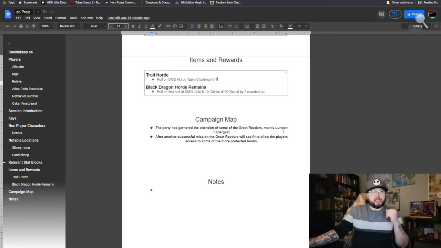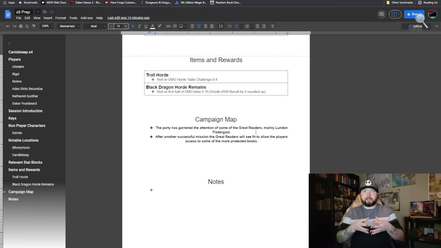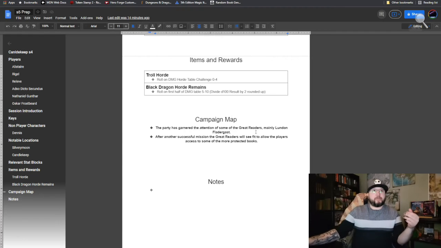Campaign map hasn't changed that much. We still are waiting for them to finish this quest before they get back to the library, and then from there, they'll be more likely to be able to start exploring the restricted sections, which we hinted at last session, which everyone's oohed and aahed at and really wants to start getting more involved in Candlekeep itself. So yeah, that's what we've got today.